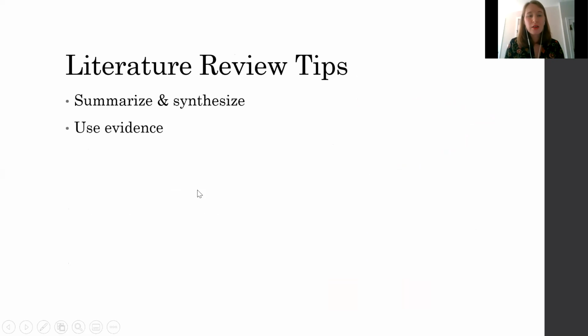You also want to use evidence. So actually paraphrase or quote the ideas that you are referring to so that you can prove it. Make sure you're using citations, in other words. Be selective. You only have a limited amount of time, or a limited amount of pages or words, in your literature review. So you can't talk about absolutely every idea from every author.